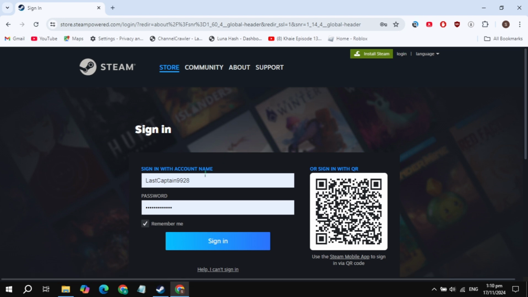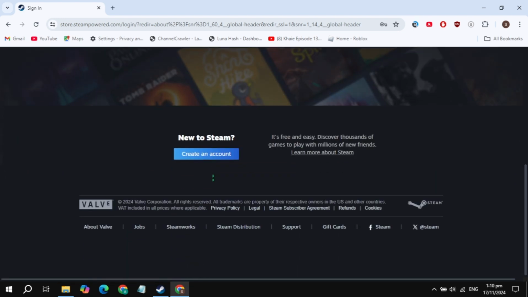Guys, here simply sign into your account. And if you don't have a Steam account, then you need to create an account on Steam. Just scroll down and create an account on Steam. Guys, this is very simple.